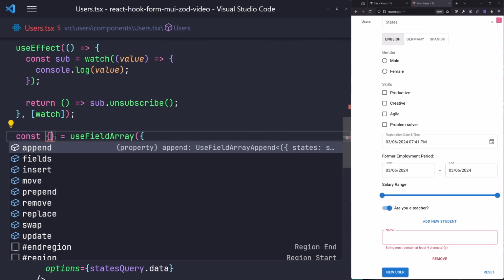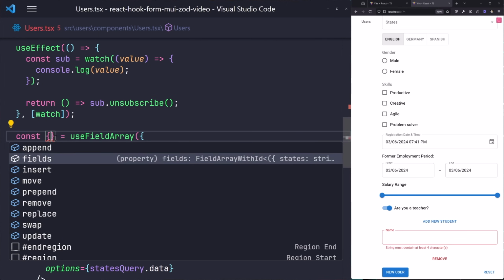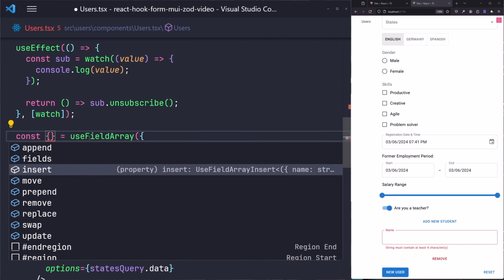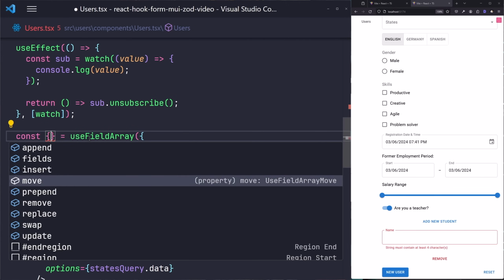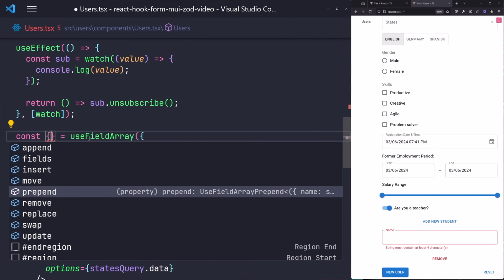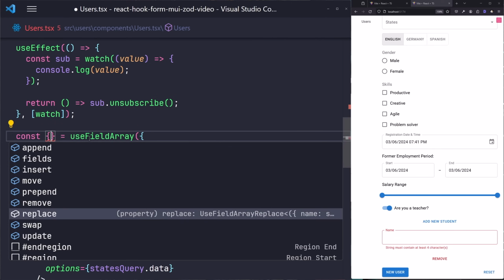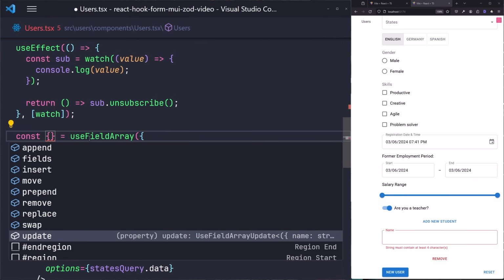Append adds a new item to the end of the list. With fields, you can get the array itself and map over it to show the corresponding inputs. With insert, you can pass a new element at a specific index. With move, you can move an element up or down. Prepend adds to the start of the list. Remove deletes an element from the array at a specific index. Replace replaces the whole array. Swap and update are also self-explanatory.